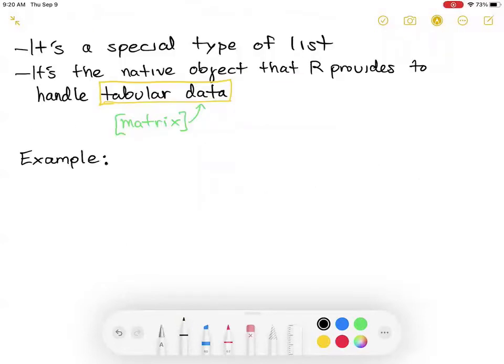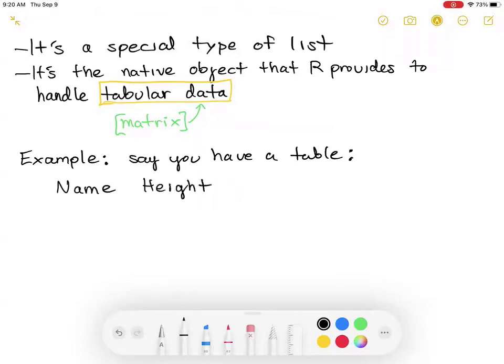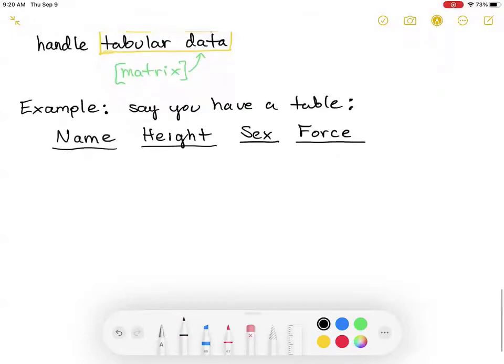So let's see an example. Say you have a table like this one. Let's say we have 4 columns. The first one, let's call it name. The second one, let's call it height. The third one is going to be sex information. And then finally, the fourth column, let me call it force, and you'll see in a minute why I'm calling it like this. And let's consider data about 3 individuals.